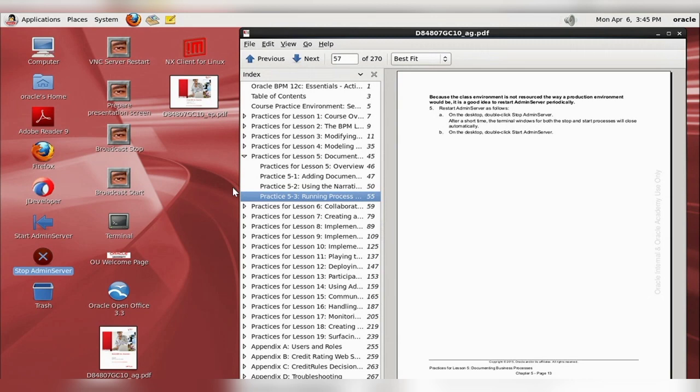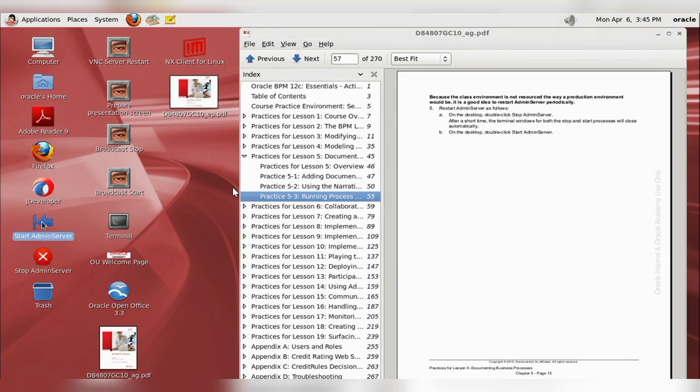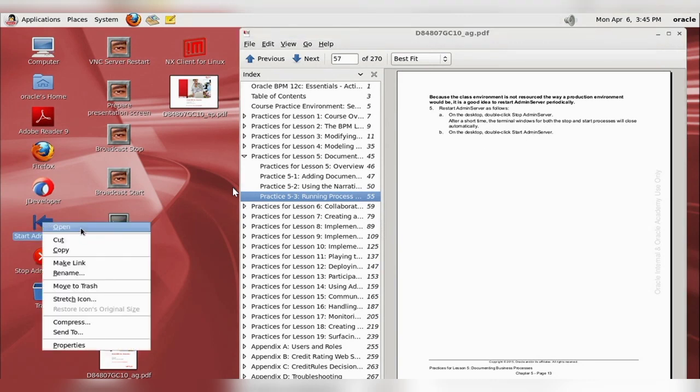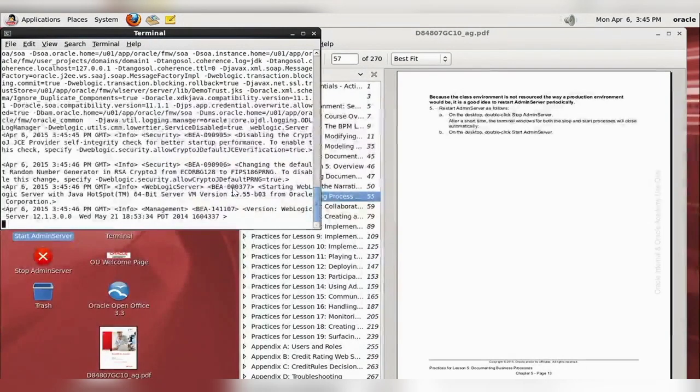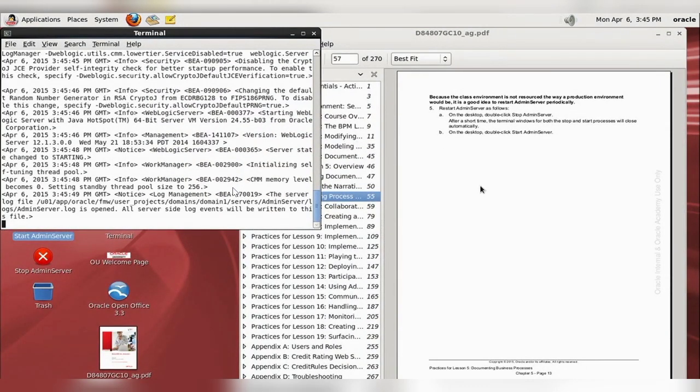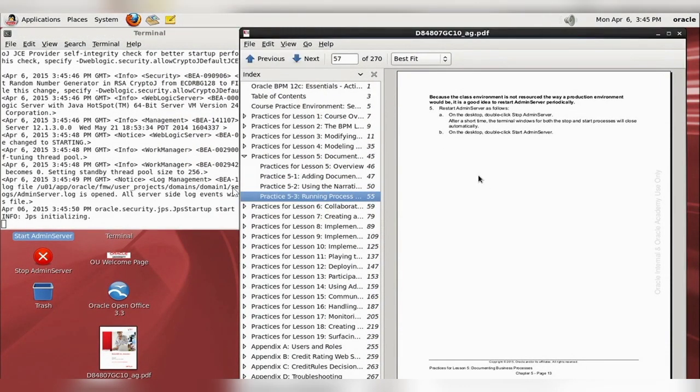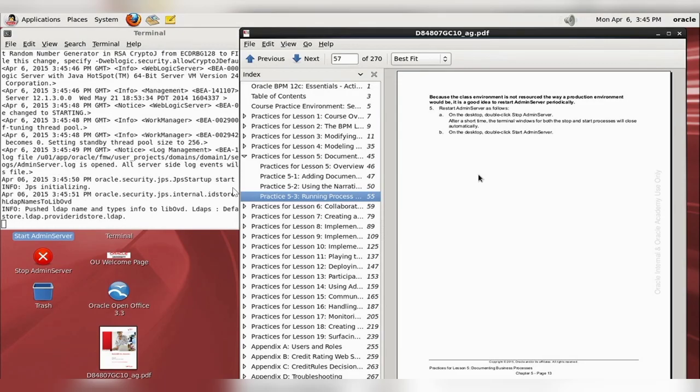Once it's finally gone, let's go back to our instructions. It says we want to double click and restart the admin server. We are going to do that right now. Again, double click, or right click and open. And as we remember, this can take 3 to 5 minutes to start. But that's all we have with this practice. We're done with 5-3. Thanks.